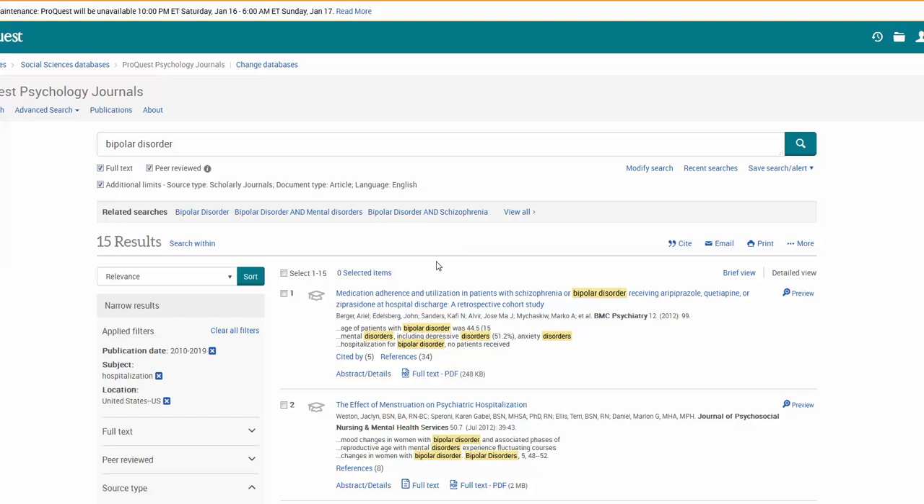This particular database automatically sorts the results by relevance based on the filters and limits that we have set as we've searched. So this means that you're at the point where you can start evaluating the articles for usefulness. There will be another video available to discuss that step of the research process.